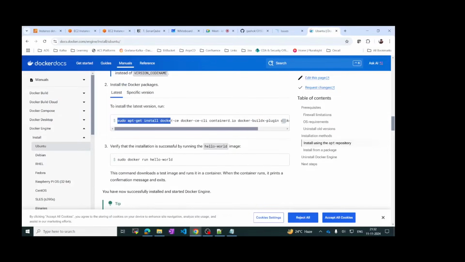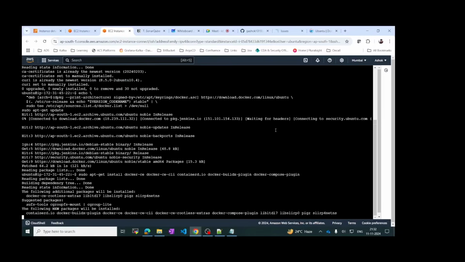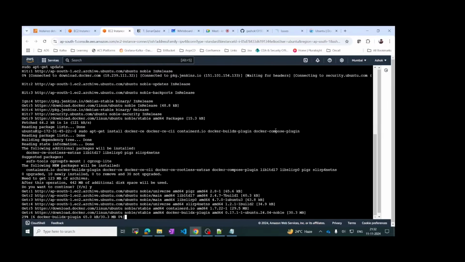So sudo apt install docker. Here they are installing Docker CE, Docker engine, Docker CLI, containerd, and then the built-in plugin. So they are installing multiple packages. Okay, just copy this one and then you can paste it here.